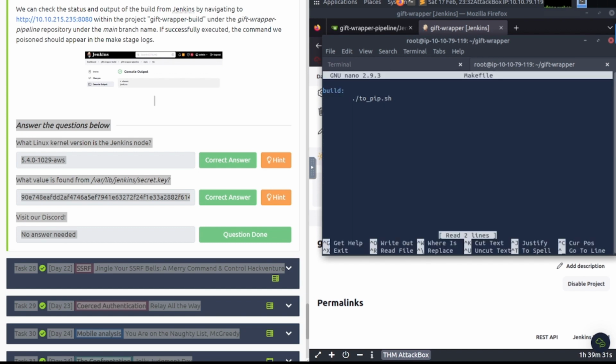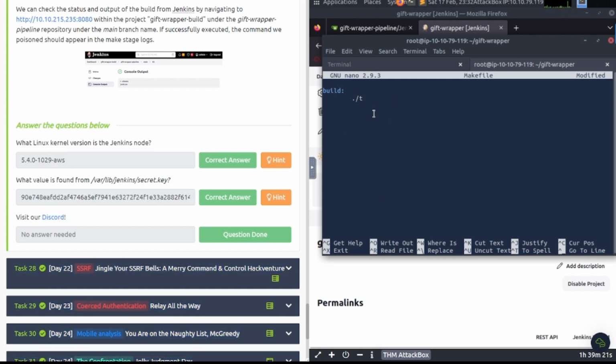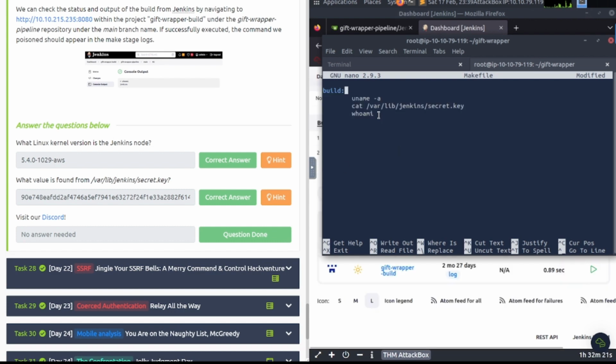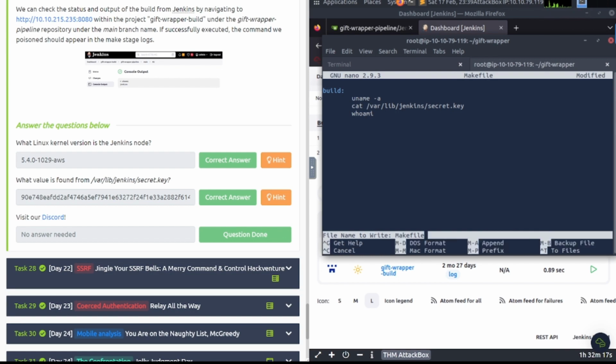There you go. Now what we're going to do is modify this and put in some actual Linux commands in here. So let's go ahead and do that. The first question wants us to find the kernel version. You can do that with, I believe, uname. Okay, I've got all my commands ready. So I'm going to go ahead and save this file here. Save it. Yes. All right.